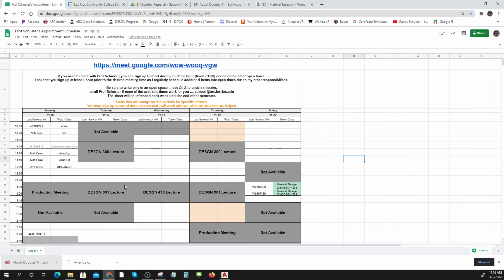So you'll come over here and you'll find an empty spot. If it's an orange spot, it means I'm helping students in a lab, but you can put your name down and I will help you after I'm done with my lab students. And you can just put your name or your W number and what class you're in. And then you go to the Google Meet and I'll answer your questions. And you can share your screen or you can chat or we can talk.